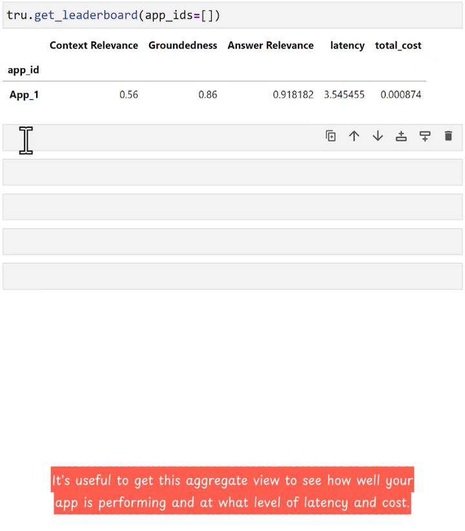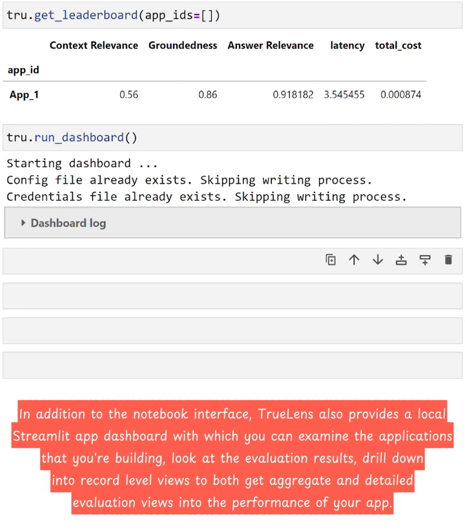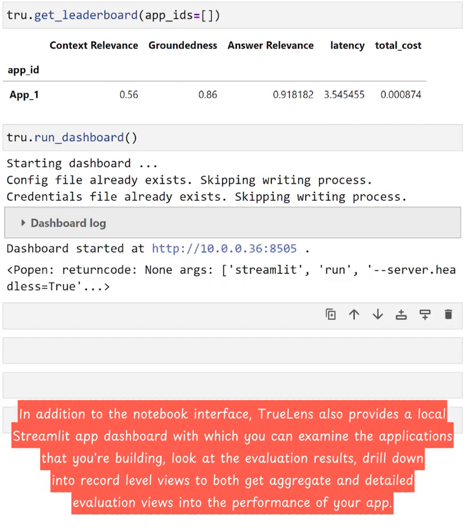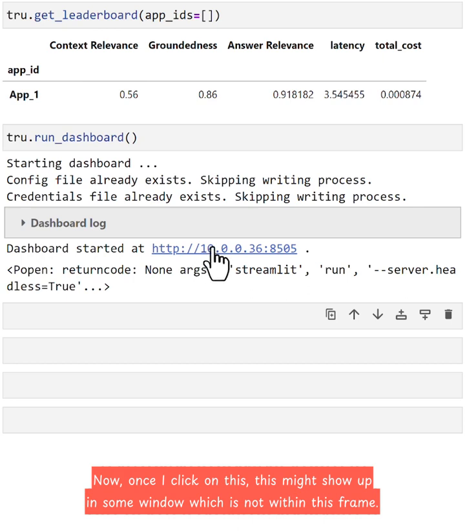In addition to the notebook interface, TruLens also provides a local Streamlit app dashboard with which you can examine the applications that you're building, look at the evaluation results, drill down into record level views to both get aggregate and detailed evaluation views into the performance of your app. So we can get the dashboard going with the tru.run_dashboard method, and this sets up a local database at a certain URL. Now, once I click on this, this might show up in some window which is not within this frame.